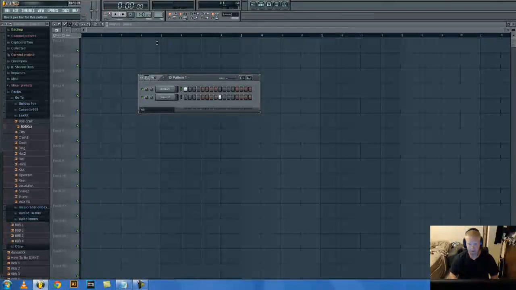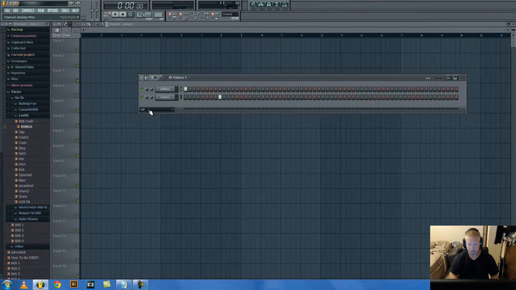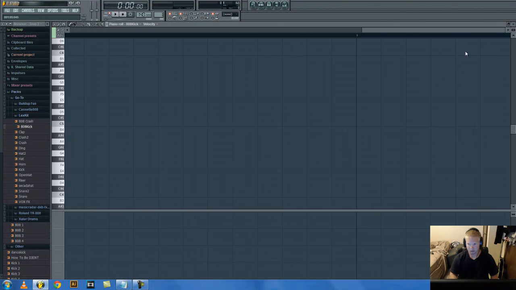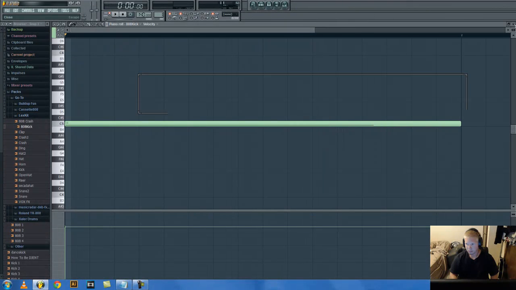You have right here your pattern length. You can set it up to about 16 measures or 16 bars, whatever you want to call it. And then any further than that, you have to right click, send to piano roll, and then you can go as long as you want. We'll be talking about that later.